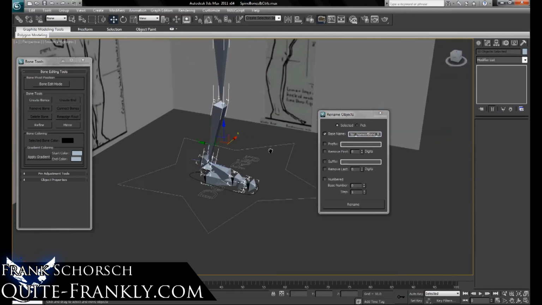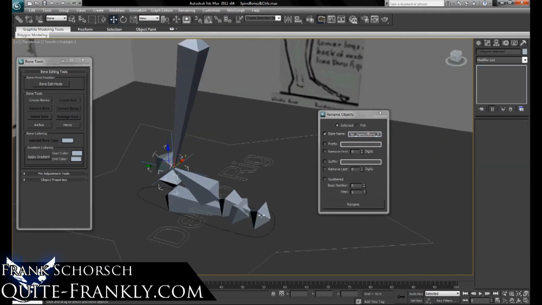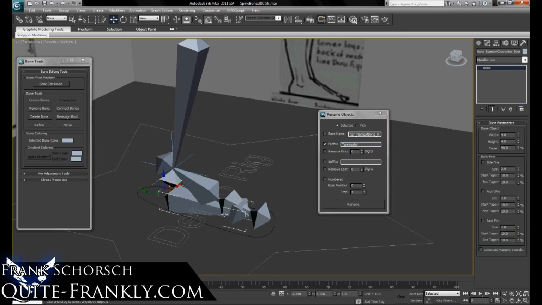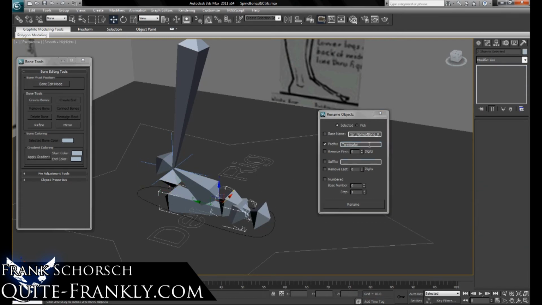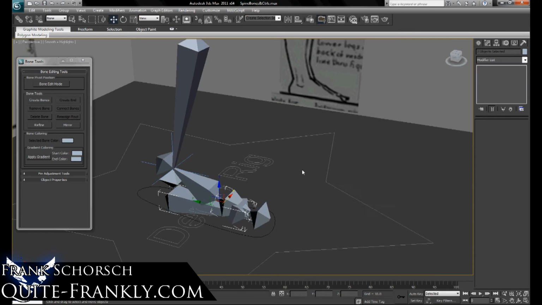Now there are certain bones that I know I'm not going to be skinning to. Those are going to be the end bones, so I can select those. We're going to give them a different prefix. For my end bones, I use Terminator. For the other bones that I know I won't be skinning to, I'll use Null. As a visual identifier for bones that I will not be skinning to, I'll recolor them red.